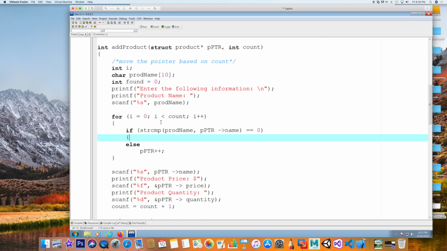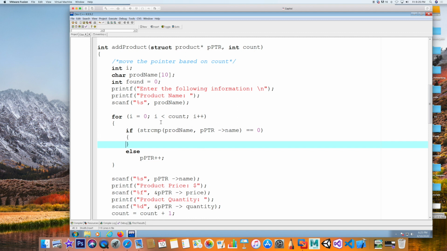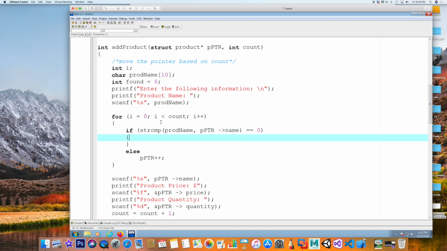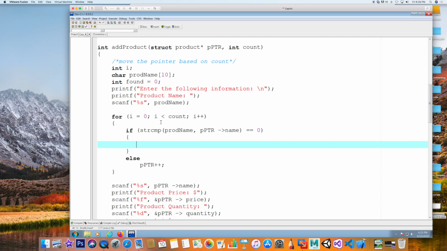So we're going to do a couple things here. Let me open curly brace, close curly brace. One is I'm going to print that we found the record. So printf. We're going to say something like this: Product already exists. No need to update.